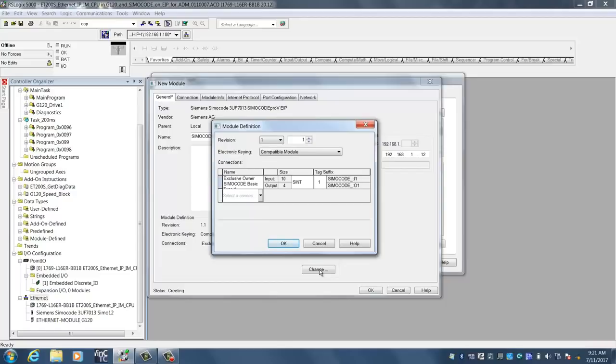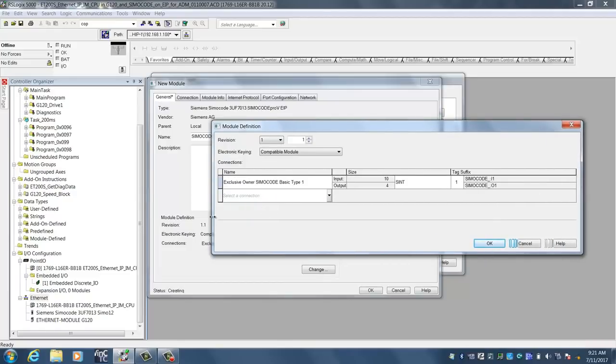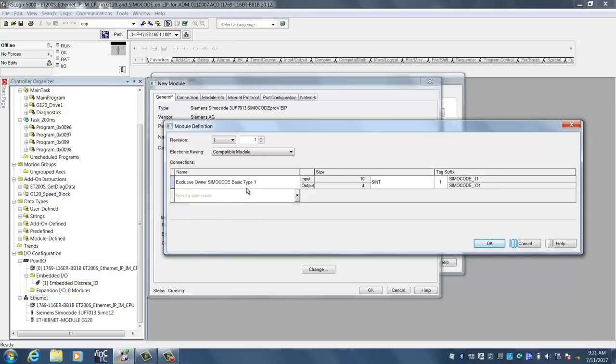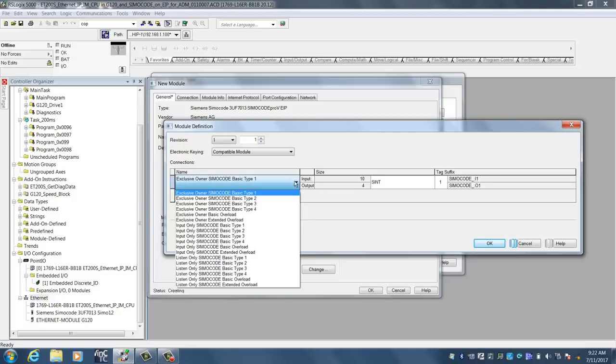Once you click on Change, it'll come up here to a window, and you can select different size windows for the data transmission. And with the Simcode, our terminology for the size of window is referred to as a basic type. So say a basic type 1 has a window size of 10 inputs coming from the Simcode back into the automation system, and 4 bytes of output going from the PLC system down to the Simcode.